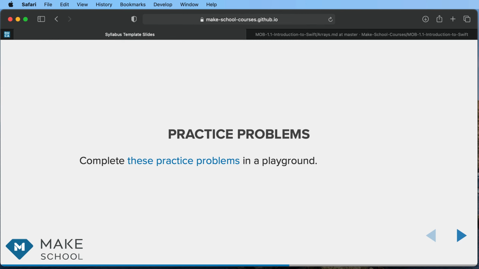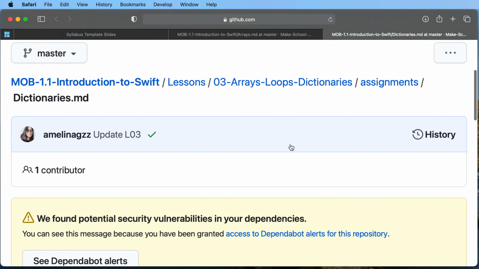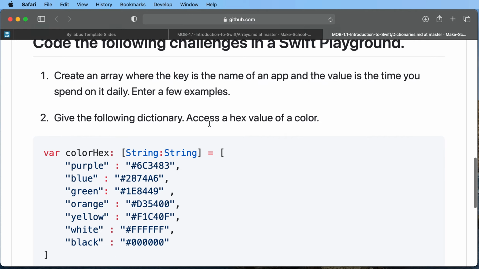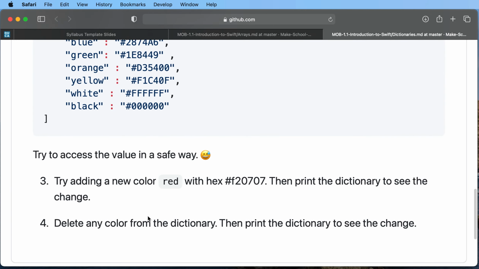Okay, practice problems for dictionaries and sets. You can go through the practice problems here. I'll open this up in a new tab here, and these problems are written here, so you'll make a new playground and follow the problems here to find the solutions.